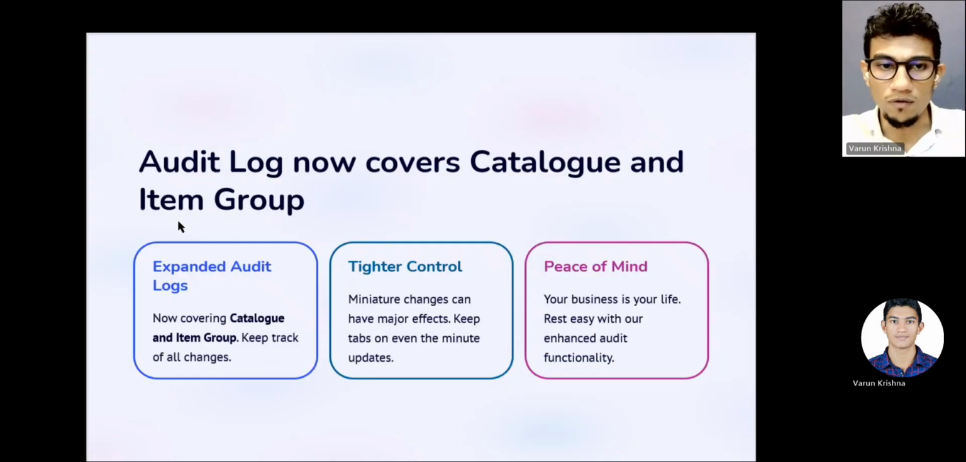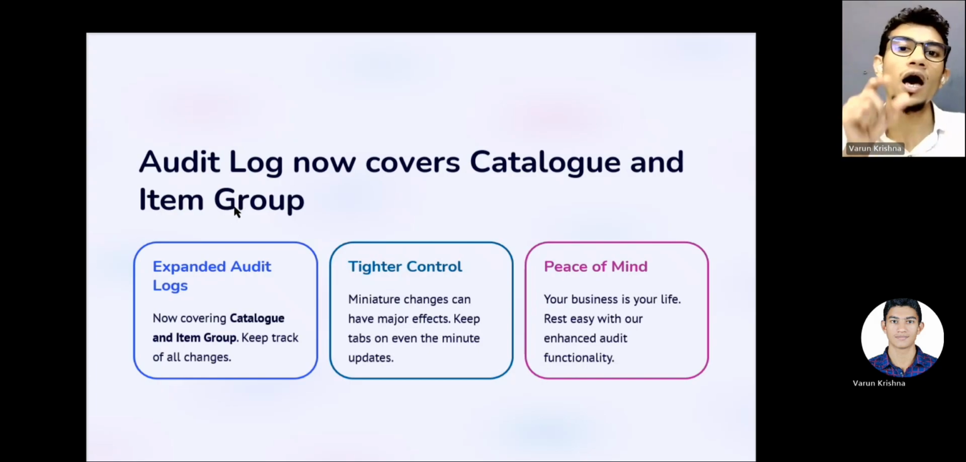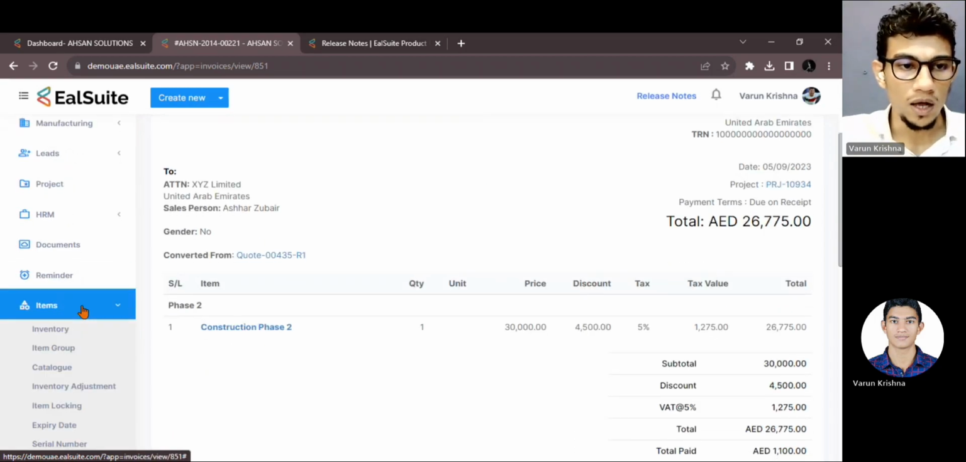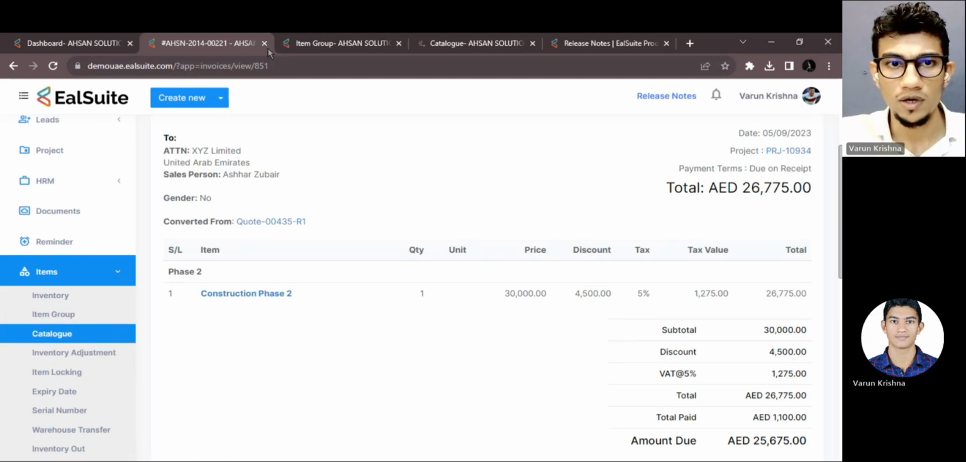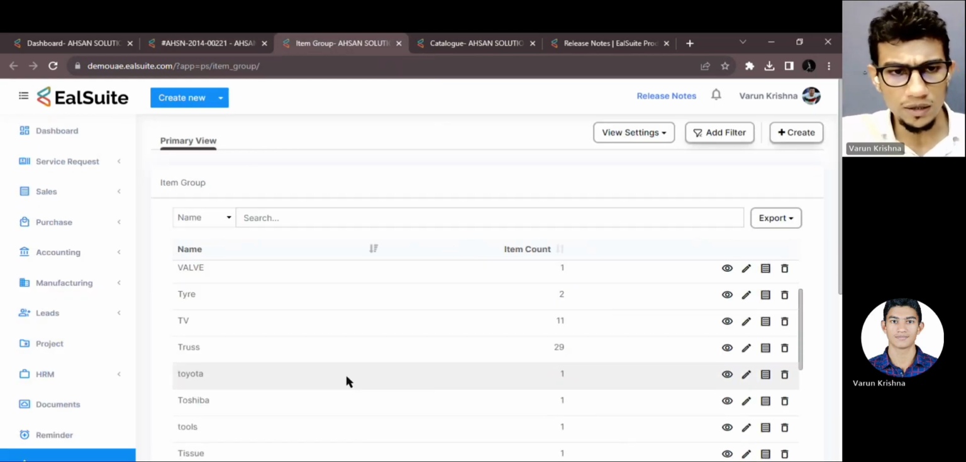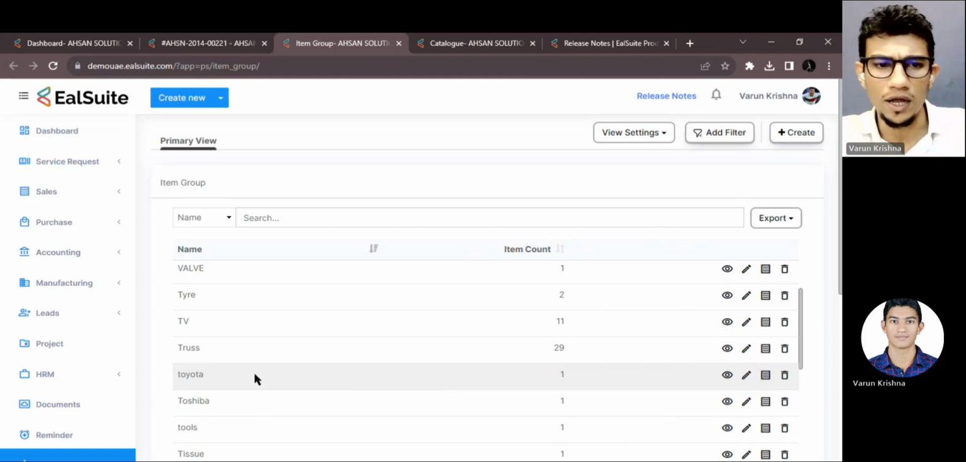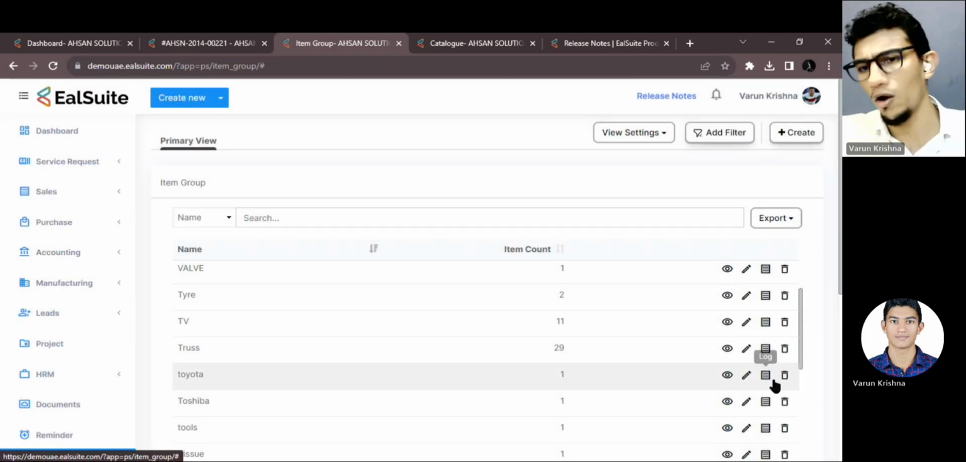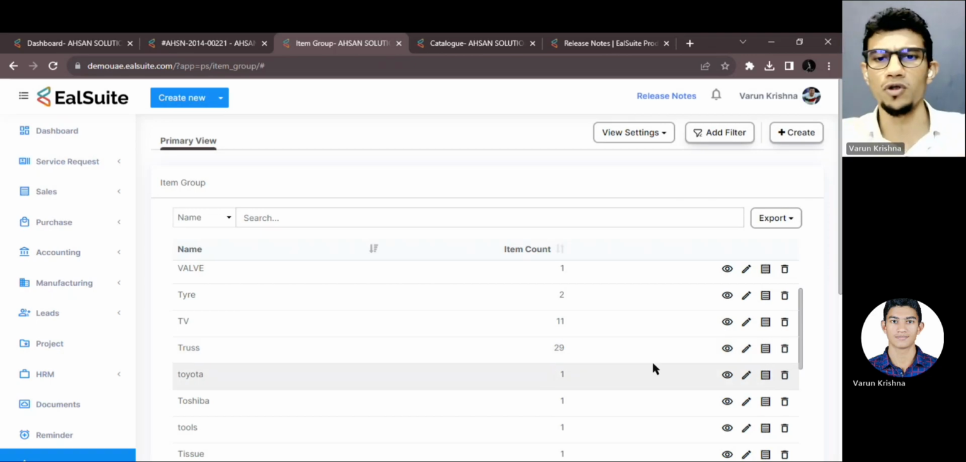So we have two very important sections here, that is catalog and item group. Both come under the inventory section. So we will go to our items, then we have item group, and then we have catalog, right? So we have item group here. Let's see, we have an item group called Toyota, which I or somebody else has already created, but you cannot see any activity log or audit log here because this was created before the release.